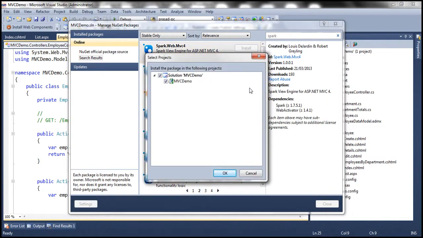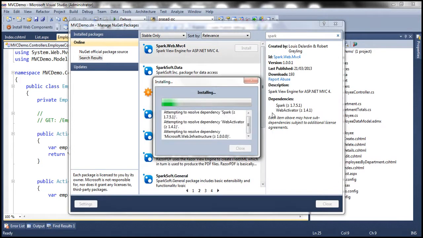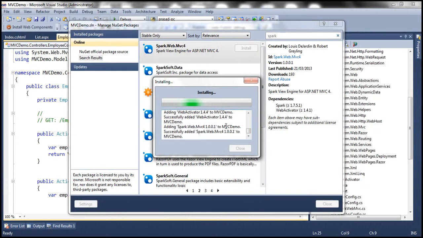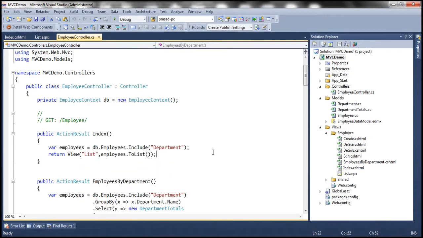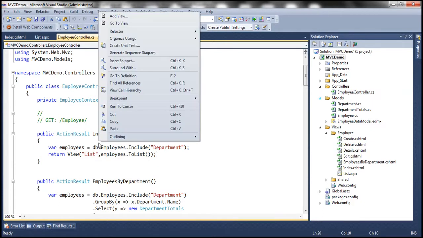Now this should automatically install any dependencies as well. So it's installing the Spark View Engine now. And then once that is done, click on close. Now we have the Spark View Engine installed and it's configured for us automatically by the NuGet Package Manager. Now if I go to this index action method within this employee controller, and then right click and then select add view from the context menu.